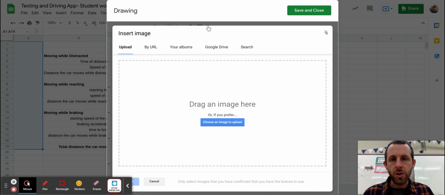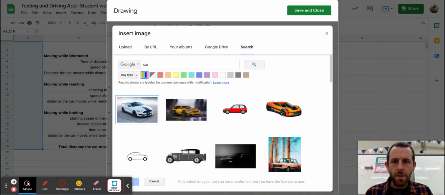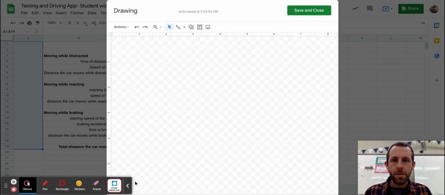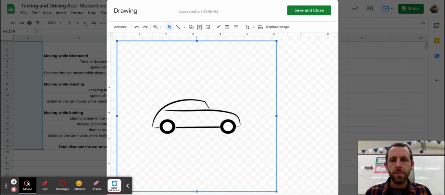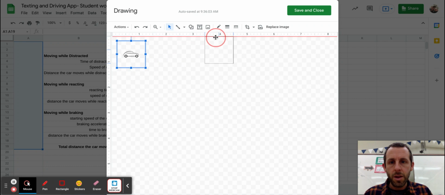So the first thing we'll need is a picture of a car. I'm going to go to Insert Image. I'm going to search for a picture of a car. I'm going to choose a nice simple one here. You can choose a flashy sports car if you prefer. All right, here's our car. I'm going to shrink it down. We're going to want to make this whole diagram pretty small so it can fit next to our programming. So here's the car.